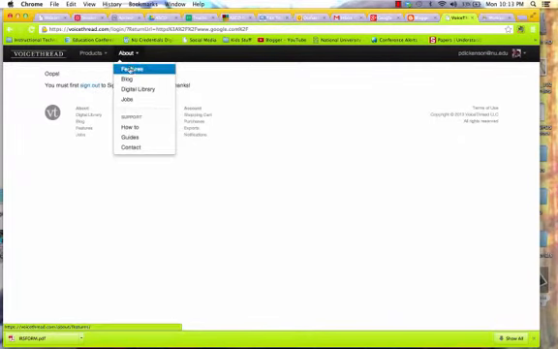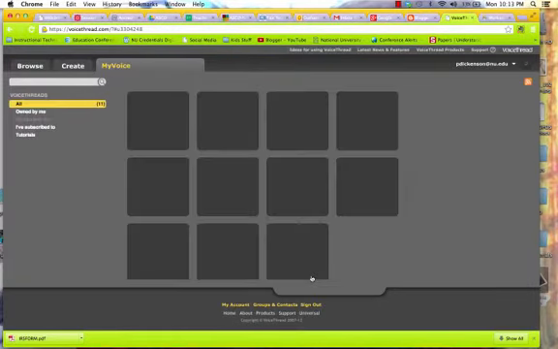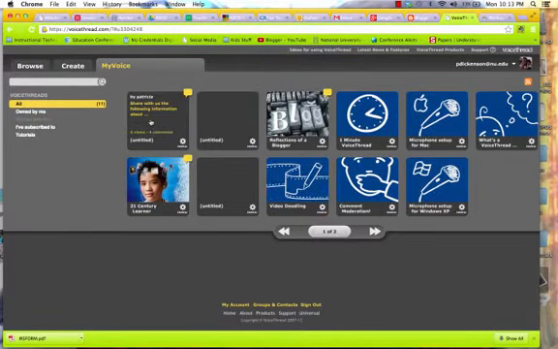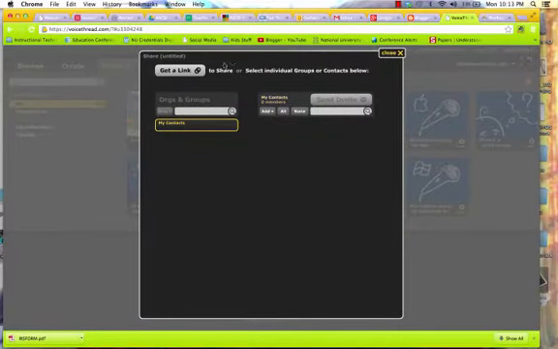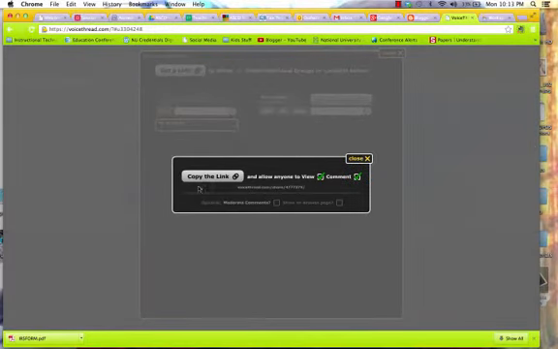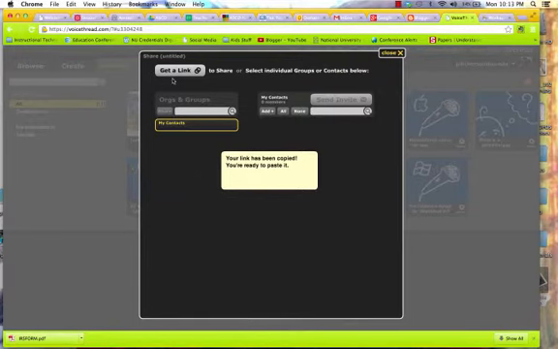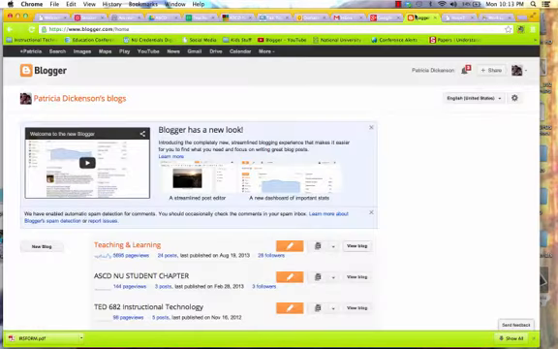Basically, it gives you the HTML code. All web pages are made with HTML. So it would give you the code so that way you could add the code into your blog. So you go to share. It gives you a link if you wanted to share. You can allow anyone to view. You can allow anyone to comment. Then you would copy the link.